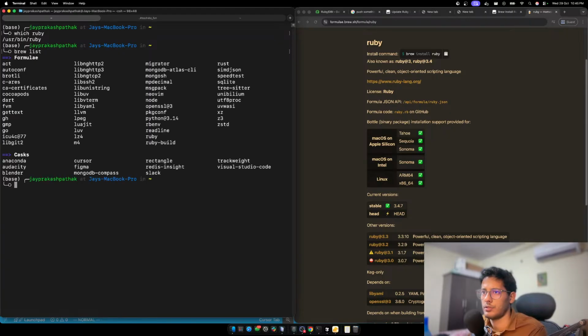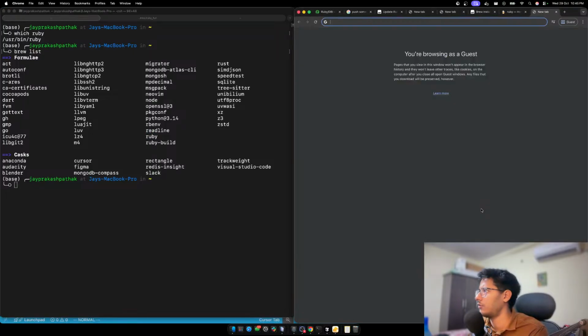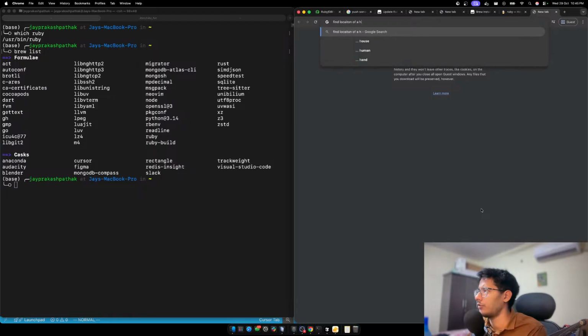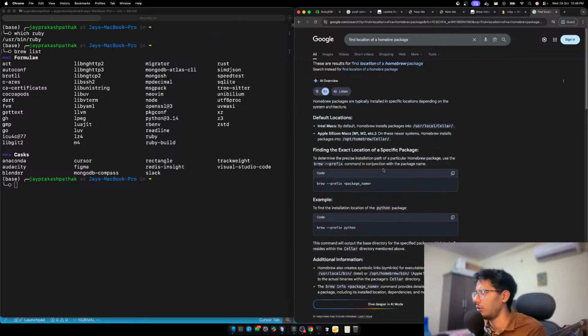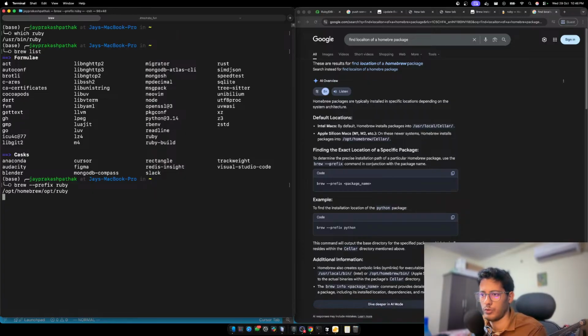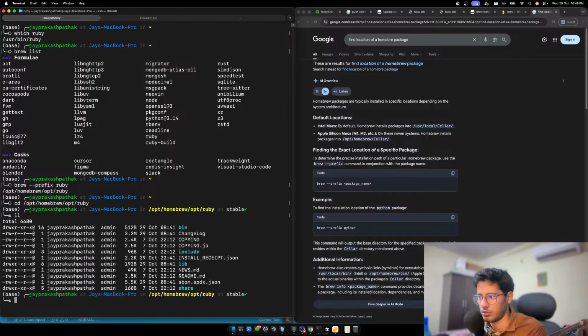Brew list. So I do see Ruby. So wait, A, B, C, D, E, F, G. Oh, there's Ruby, right? So, find the location of a Homebrew package. How do you do that? So I say brew prefix Ruby. Oh, it's here, this location. That should be the place. Yeah, this is where my Ruby is.